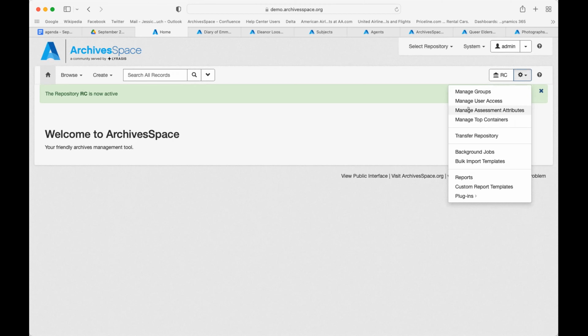You can manage assessment attributes, not getting into that at all, manage your top containers. You also have options like transfer a repository. That's something you would, in the real world, probably do very irregularly, if never, but if you needed to transfer a repository into another repository, you could do that, like maybe two divisions in the library merged or something like that. This is also one of multiple places you can elect to run a background job.